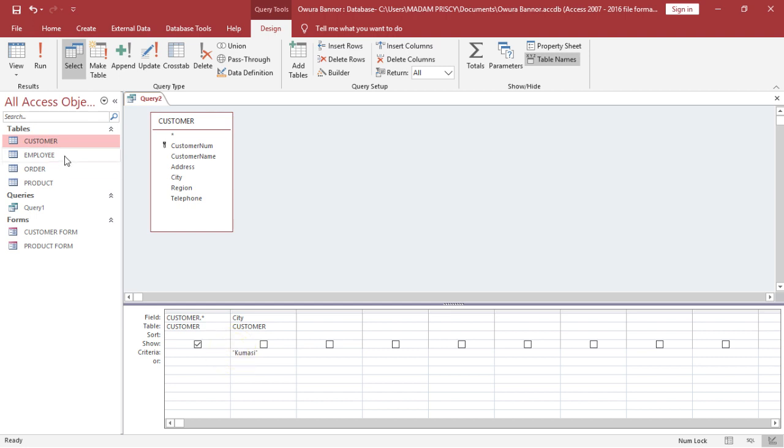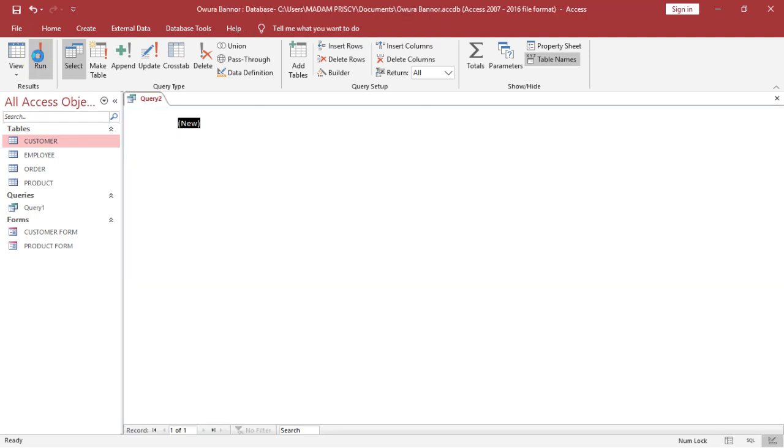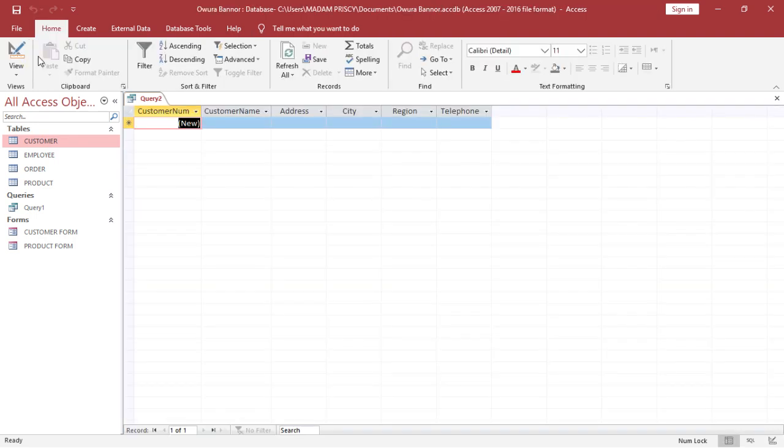Okay, we want Kumasi, so let's run it and see. The system will give us no, because the Kumasi we have typed in at the query grid is different from the one which is on the customer table. So remember, always when you are typing something under the query grid, you have to check the spelling. You have to check whether the spelling is the same as the one which is on the table.